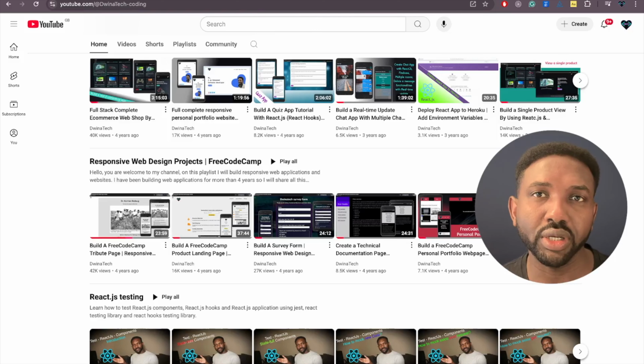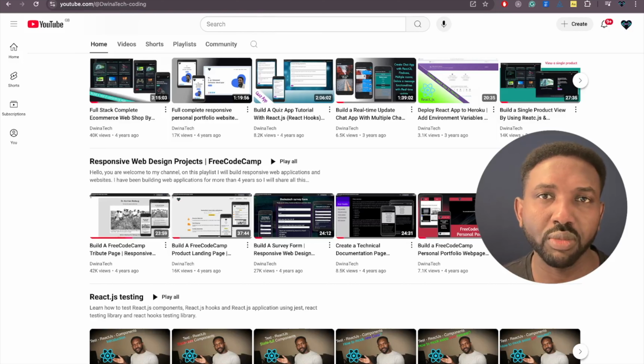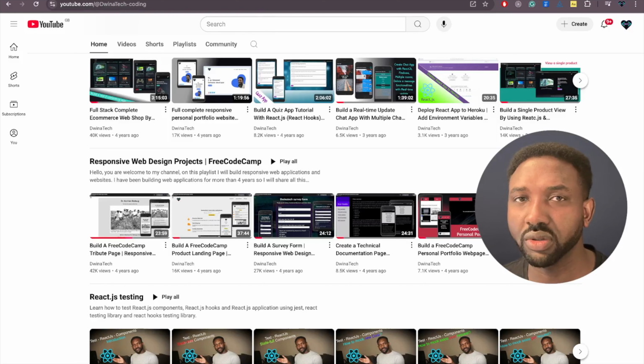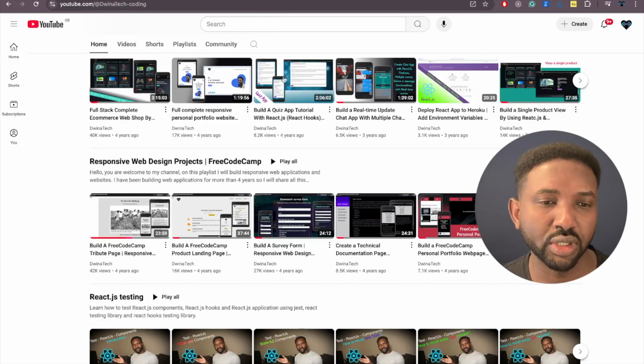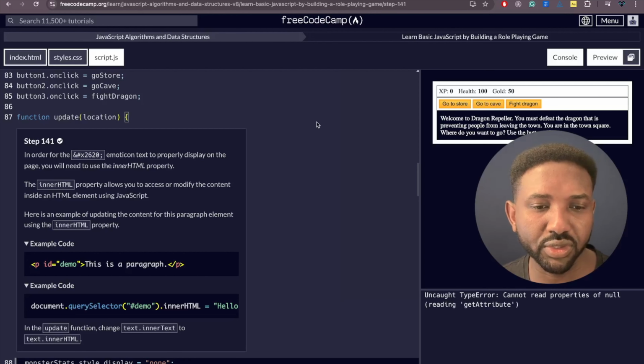We are continuing learning JavaScript using the FreeCodeCamp platform. Let's navigate directly to the FreeCodeCamp website where we stopped previously. So if I navigate to this tab here, we stopped in this challenge 141.